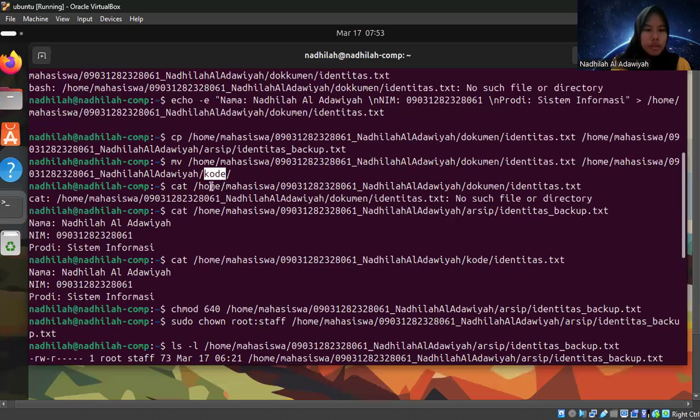We can also display the file contents with the cat command. So, for example, we can display the document/identity.txt file, but it results in a no such file or directory error. The reason is because we have moved the file earlier to another directory, which is code.